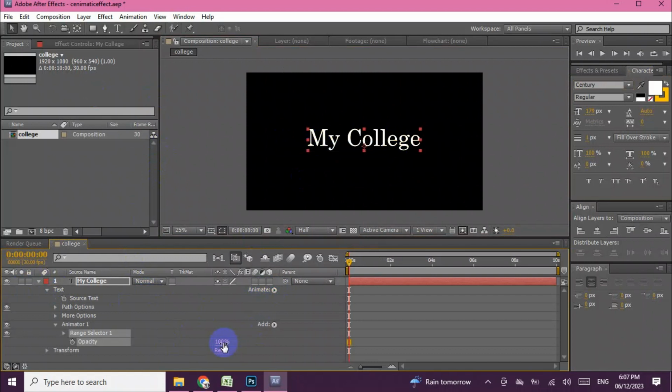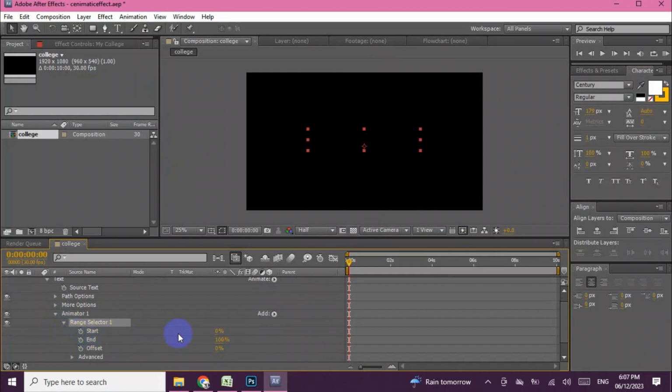choose opacity. Here you need to make the opacity 0. Open the range selector and click on the stopwatch on start, and go to 3 frames and change the opacity to 100%. You will have an effect like this. So slowly the text is appearing.